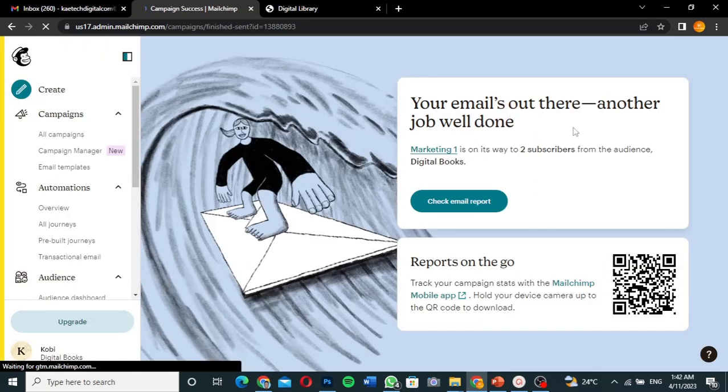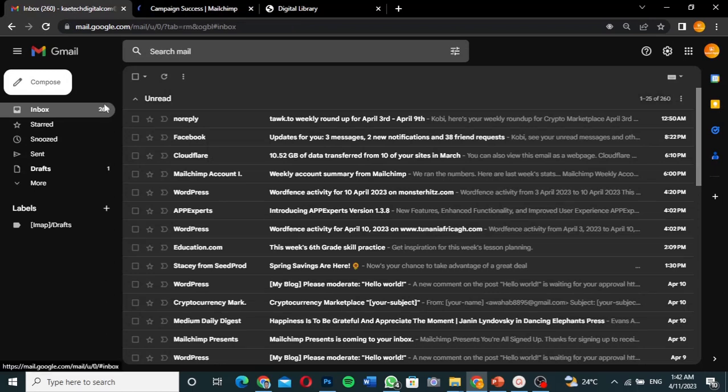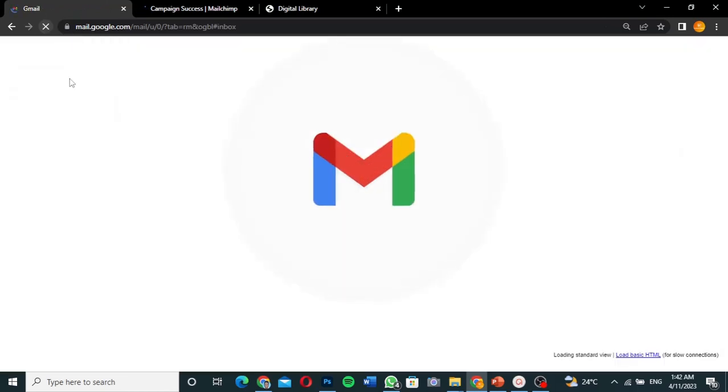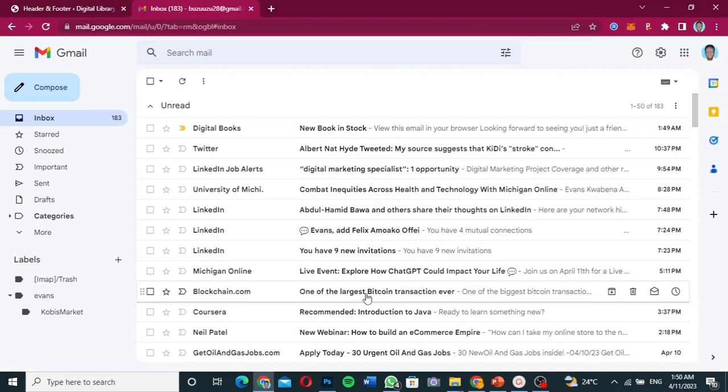Okay guys, so as you can see over here, your emails are out. Another job well done. So this is it. You can check your email report over here, and you can also check the reports using this QR code. Maybe it will take a little bit of time before I see it over here, but let me try and refresh this one to see if I get the mail right away or not. Alright guys, as you can see over here, this is the message that came.